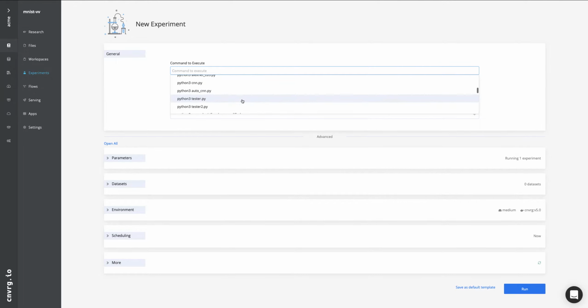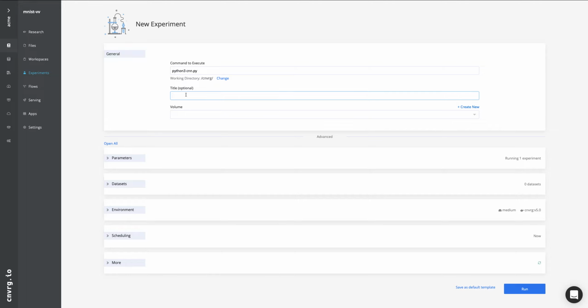And so this is where you can just easily browse and select the files you want to experiment with. Here we're going to be working with the cnn.py file that we were just looking at. You go ahead and select that or type it in. You can give your experiment a title, as well as choose to attach a volume at this point.